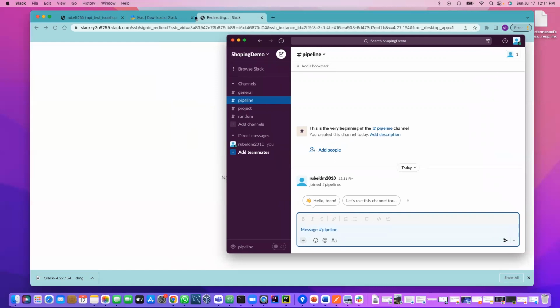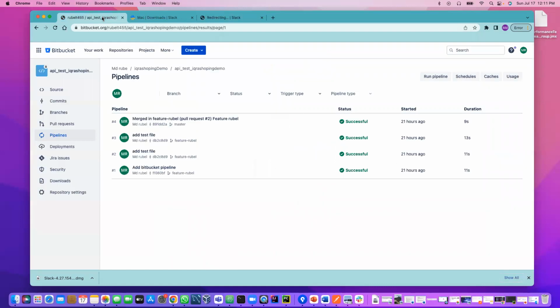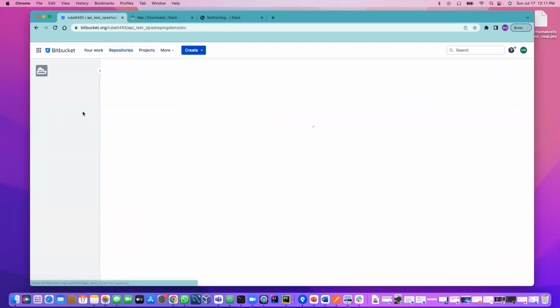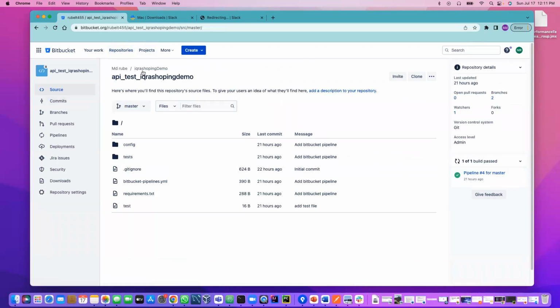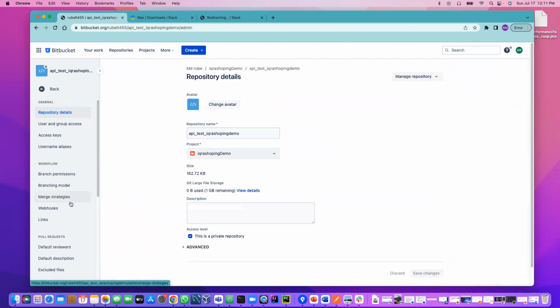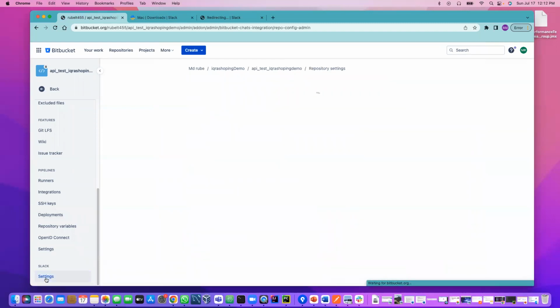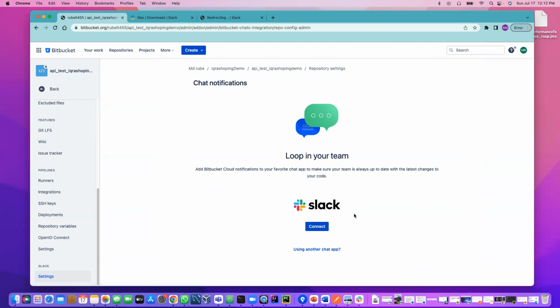Now we have to go back to Bitbucket. When you come to Bitbucket, just click on repository, go to your repository, then click on repository settings, then scroll down till you see Slack at the bottom. Click on settings and click on connect.